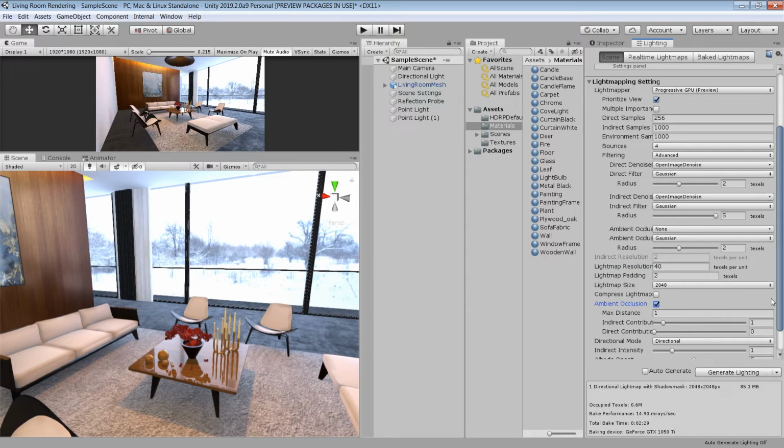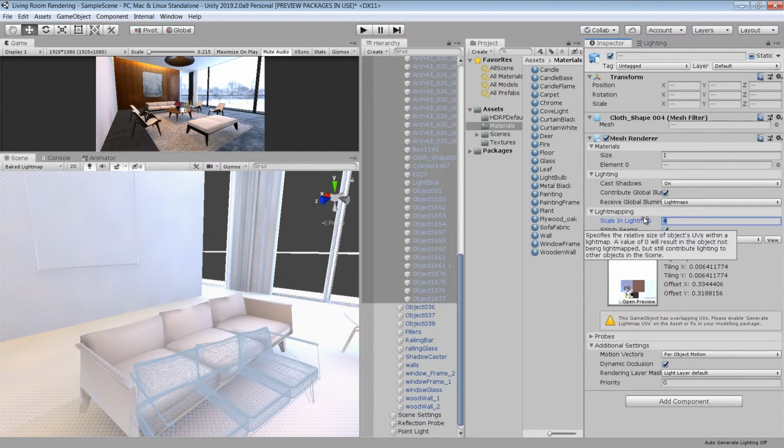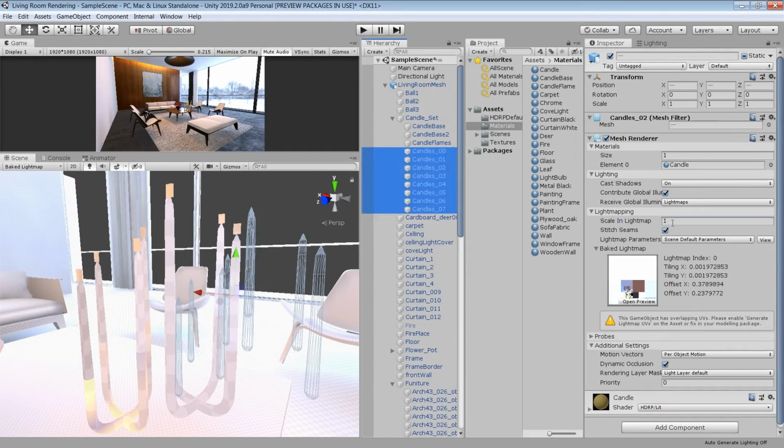I am also using ambient occlusion to get better contact shadows, and I keep the light map parameter to medium, which is fine for this scene. If you have a higher end PC, you can obviously use high, but that will drastically increase your render time. And for some objects, I am increasing the scale in light map value slightly higher to get better details and to reduce artifacts.